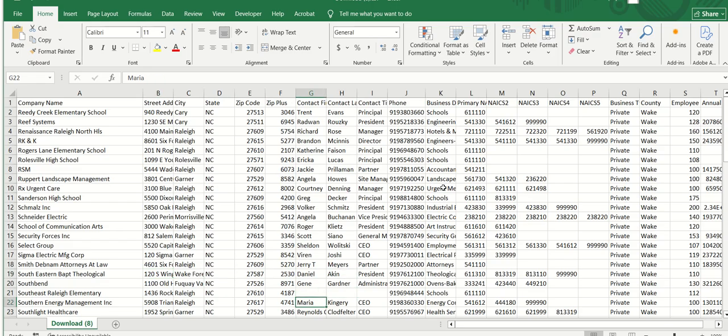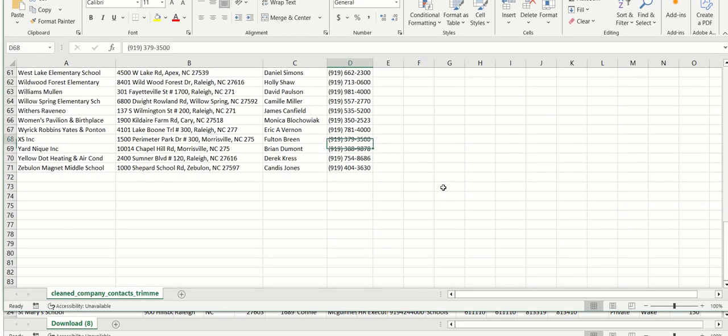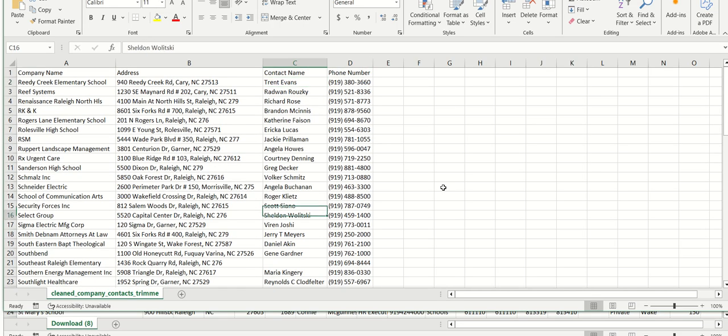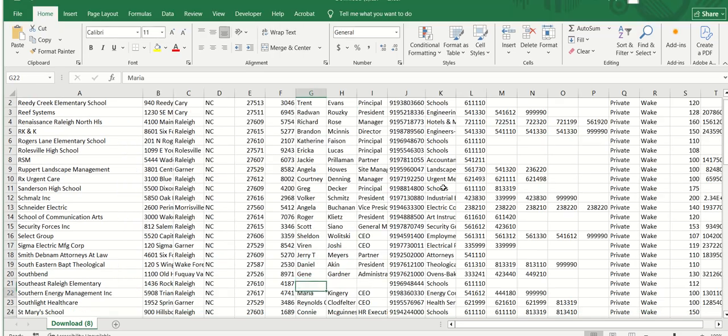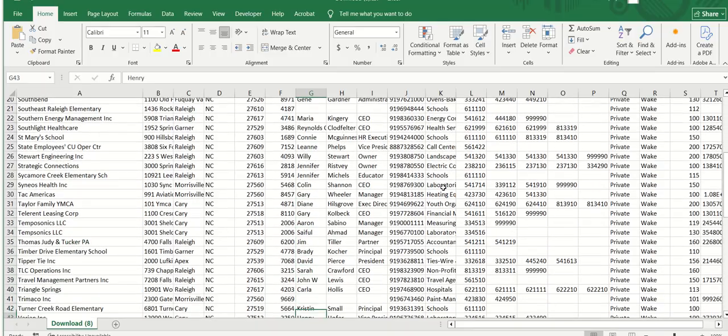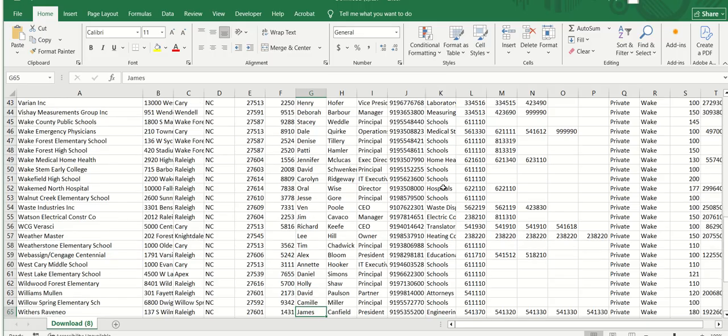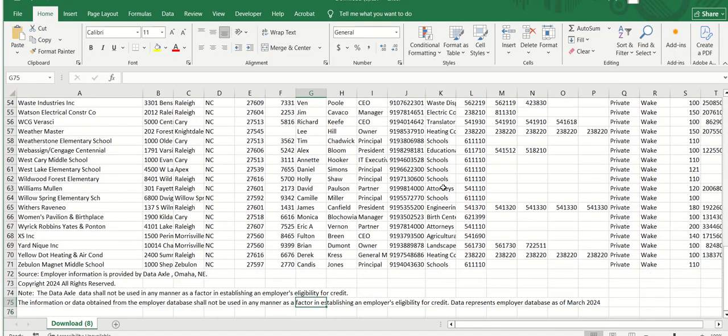I don't see anything odd going on with the names. Oh, there's actually a contact name that was completely missing. Let's see what it did here with Southeast Raleigh Elementary in row 21. So let's go to row 21. In row 21 it was blank. That's good. It didn't bug out because it was missing. There's another missing one there, but all the other ones are there.